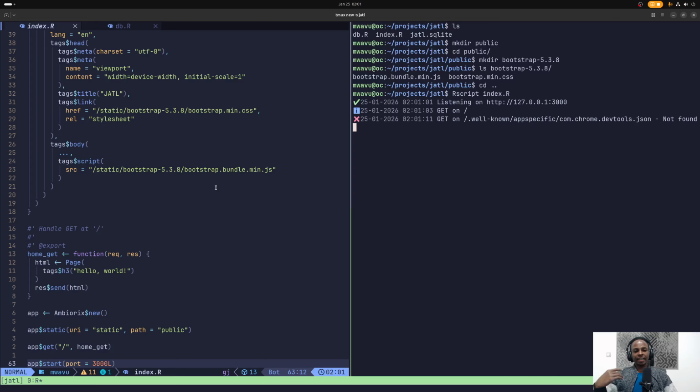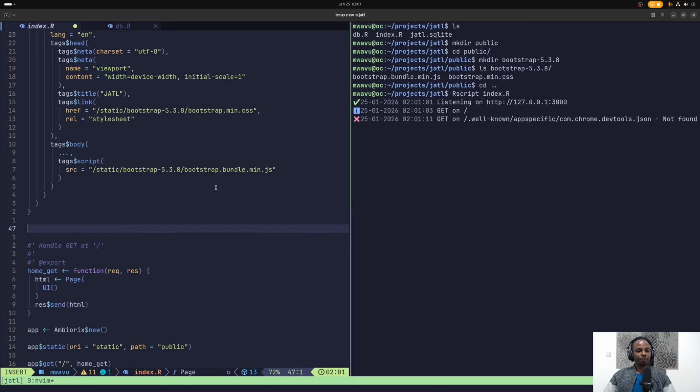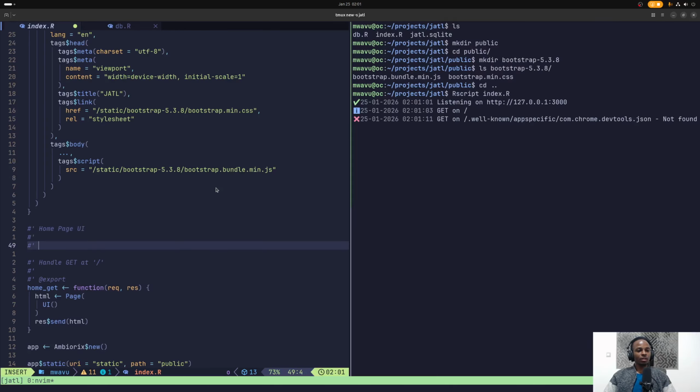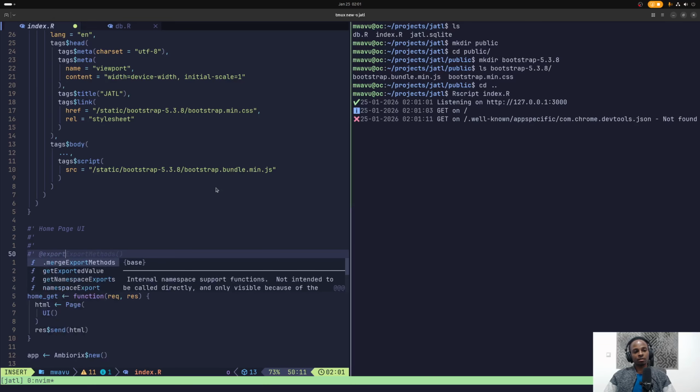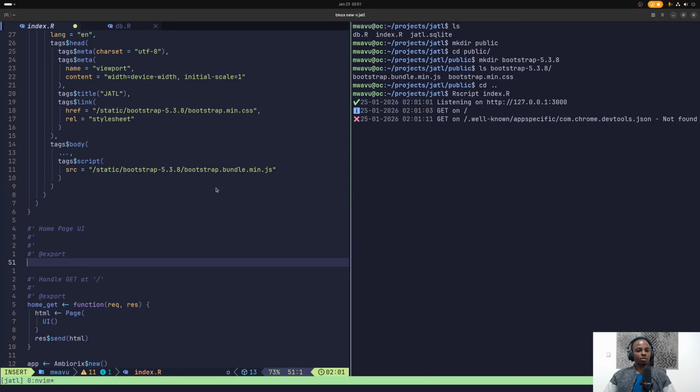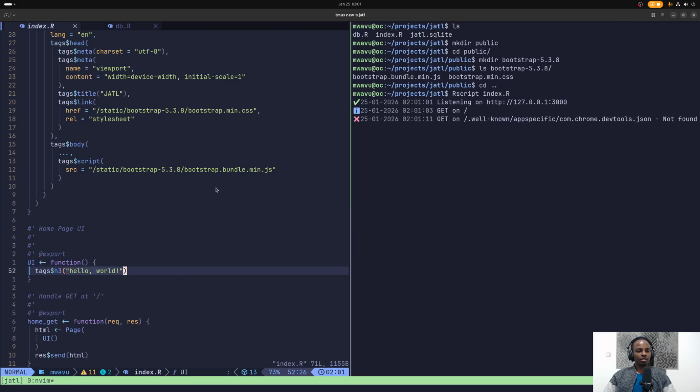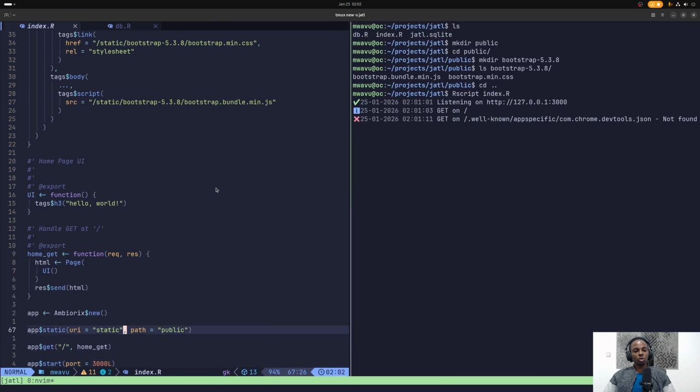Now in our home page, this is going to be pretty simple. So what I prefer is I'm going to have a call to UI, and this is going to be the home page UI, and then we are going to export it, and this is going to be UI will be a function which has that.